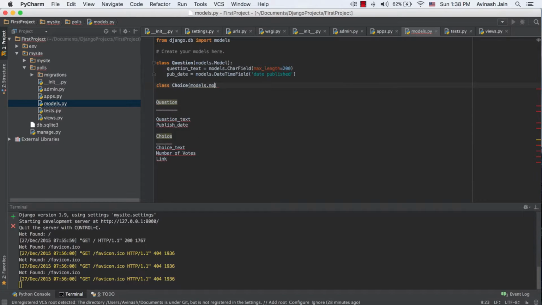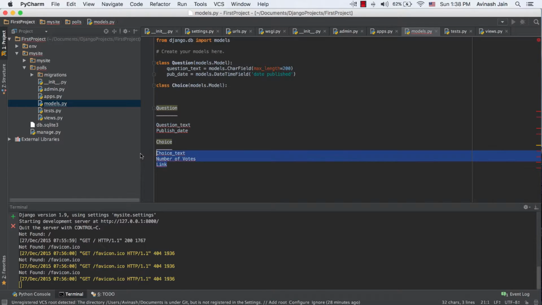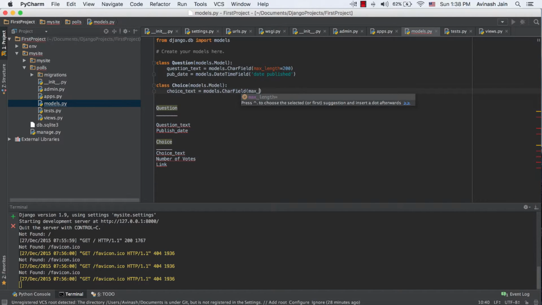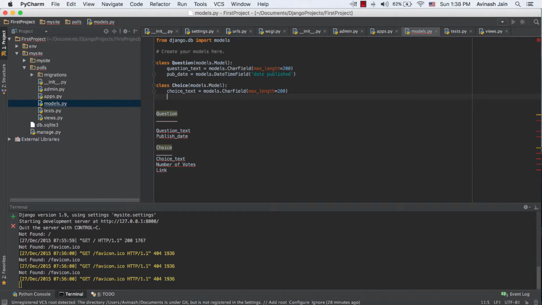Class Choice, models.Model, capital M, and now let's go ahead and give it these three things. First thing was the choice text. So the choice text is going to be the exact same thing as question text. Models.CharField max length should be 200. Cool. After that, we can now do the number of votes, and the number of votes will be an integer field. So votes is equal to models.IntegerField. Default equals 0. And now we need to get the link. There has to be some way where we can say that every choice that we create links up to one and only one question.